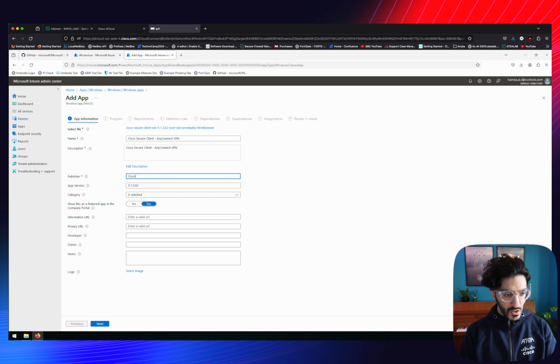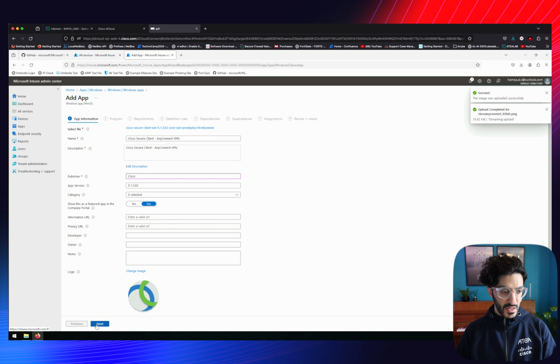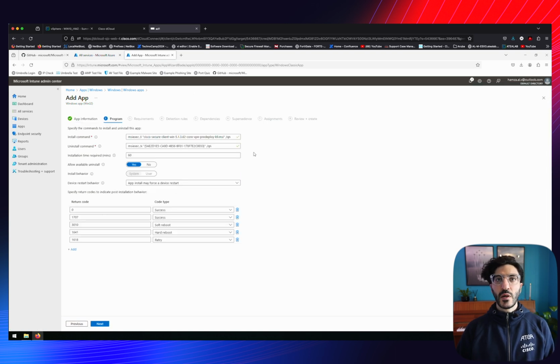Publisher is Cisco, and I can choose a logo. Click on OK, OK, and hit next. The good thing about the Content Prep tool is that it detects the install command and the uninstall command, so I don't need to do anything here. I can go ahead and click on next.